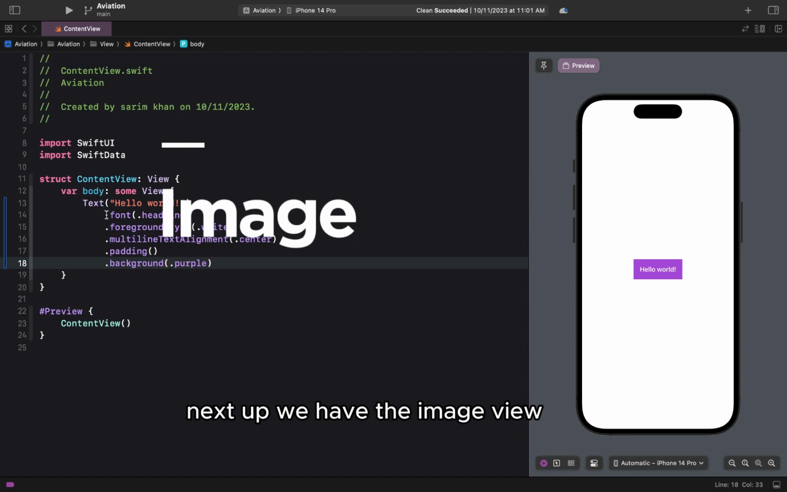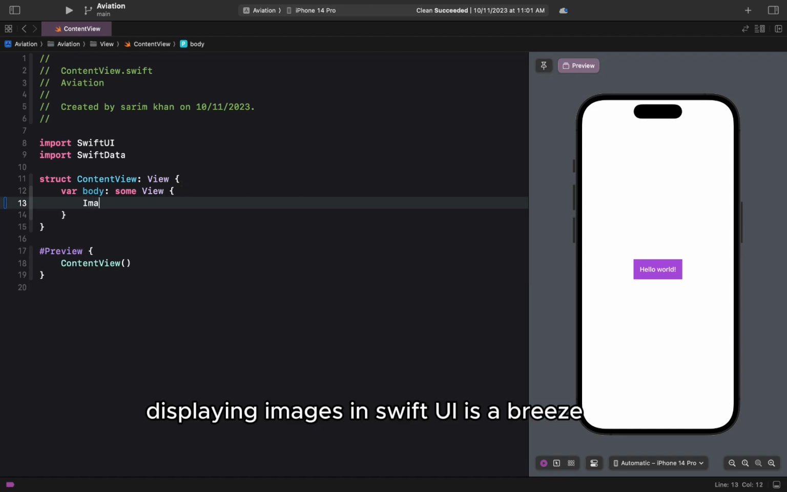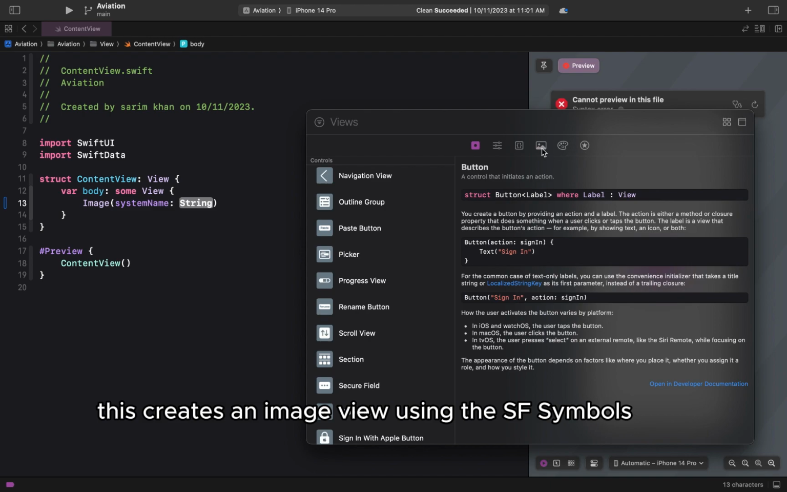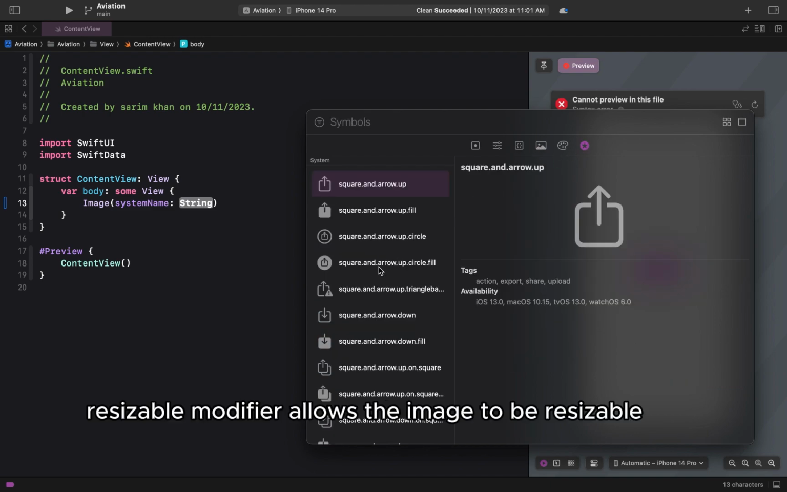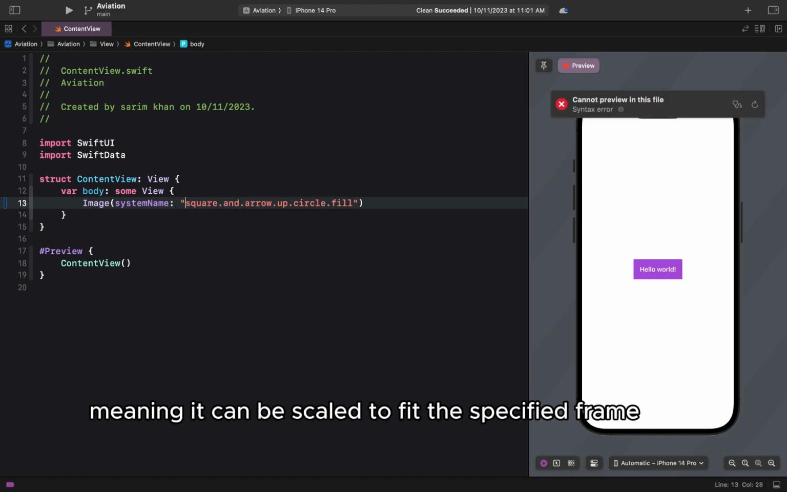Next up, we have the image view. Displaying images in SwiftUI is a breeze. This creates an image view using the SF symbol system icon. Resizable modifier allows the image to be resizable, meaning it can be scaled to fit the specified frame.